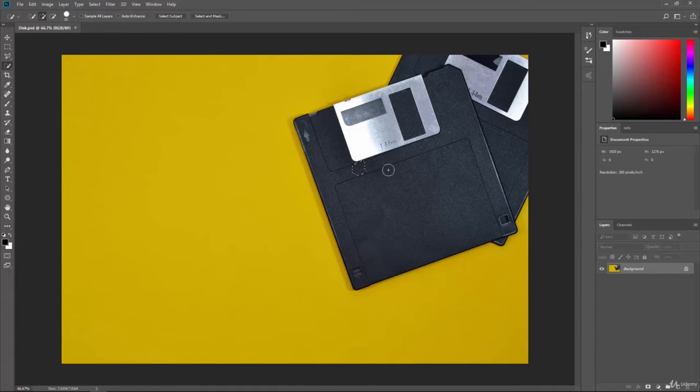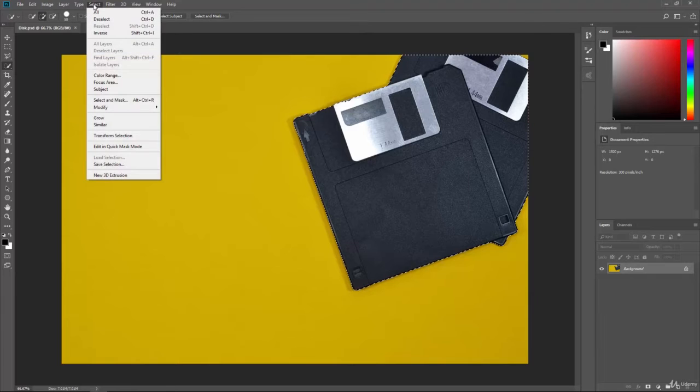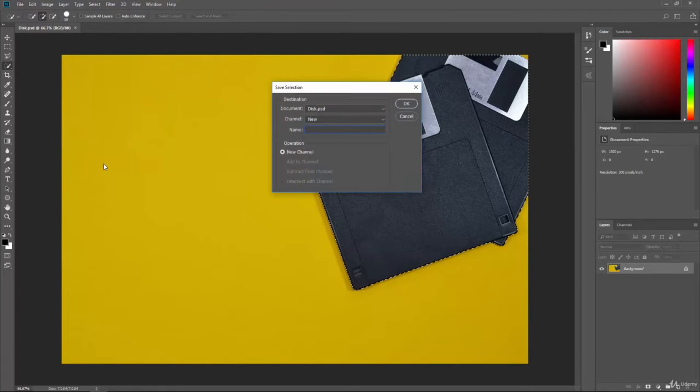So we'll just use the quick selection tool here, and we'll grab, let's say, these discs. This should be pretty easy to grab because the background is yellow, and so the dark contrast against the yellow background makes it an easy selection. And we just go up to the top, we click on select, and then we can go down to save selection. When we do, it says, where do we want to save it?